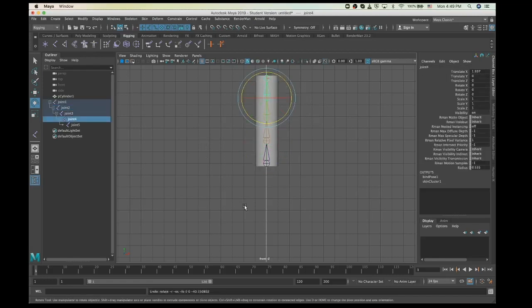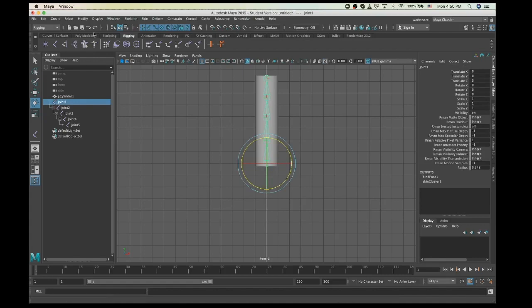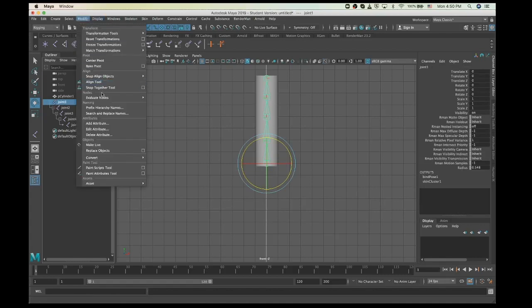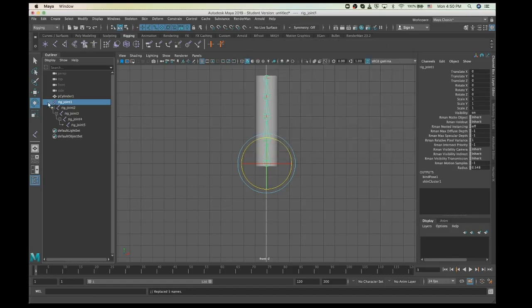Now I'm sure the joints are working, but as I mentioned, you're not gonna touch joints in order to move vertices. Instead, we are gonna create some controls and we constrain them to the joints, make it like a child of a joint, and it's gonna get the same attribute. So in order to do that, let's again rename these joints. I select the first one, I go to the modify, search and replace names, and all the joints I'm gonna replace with rig joints. Replace, and everything is working perfectly.